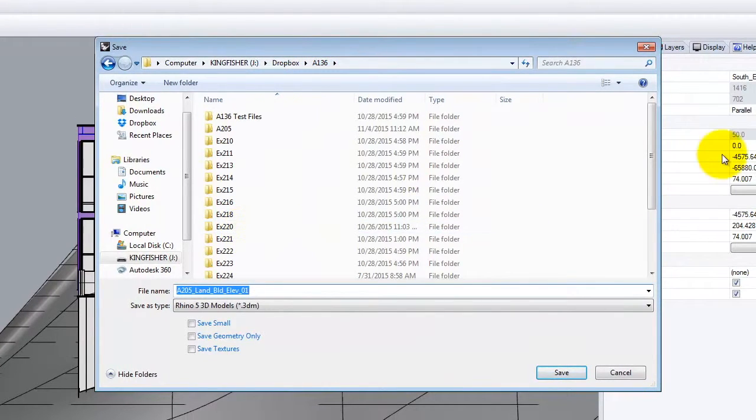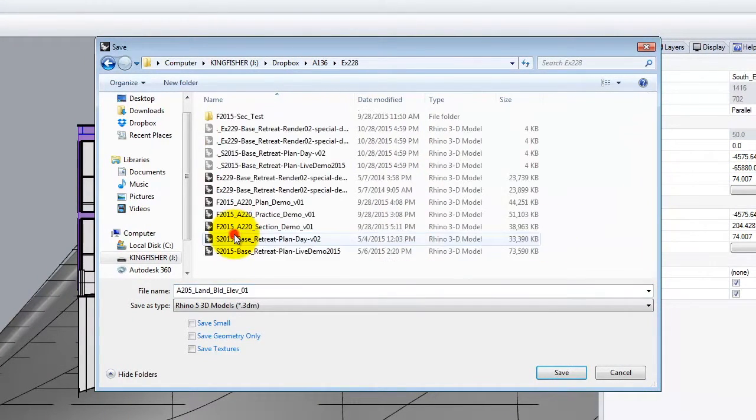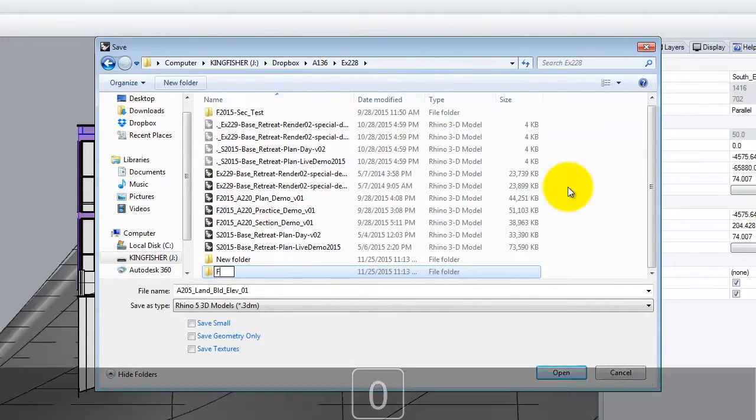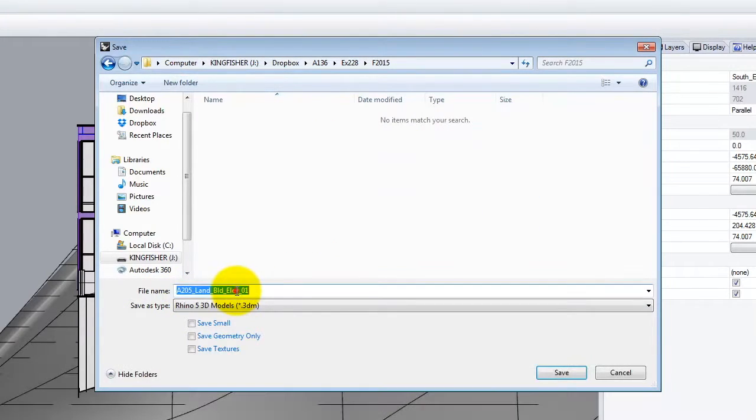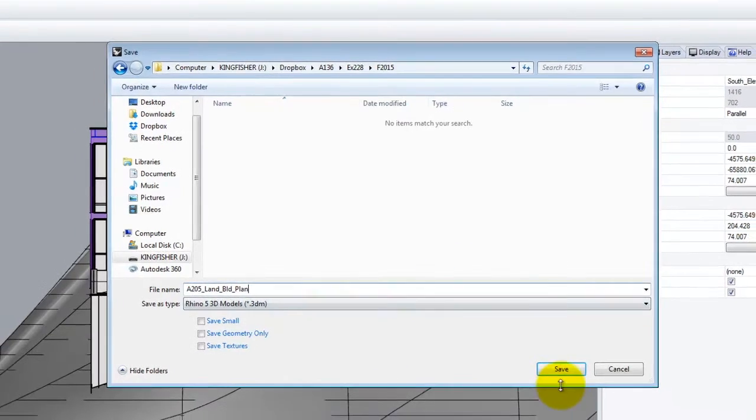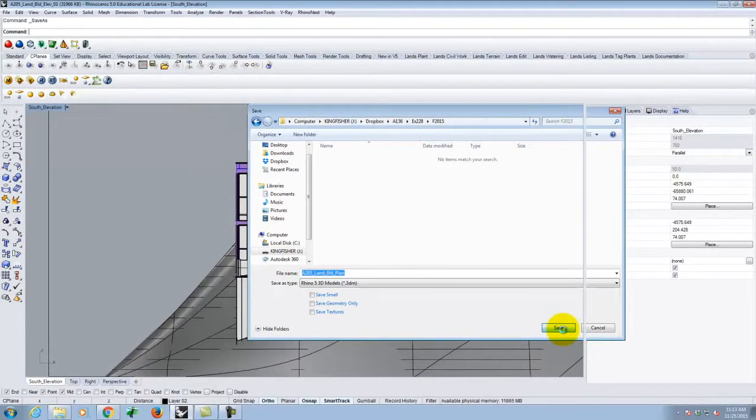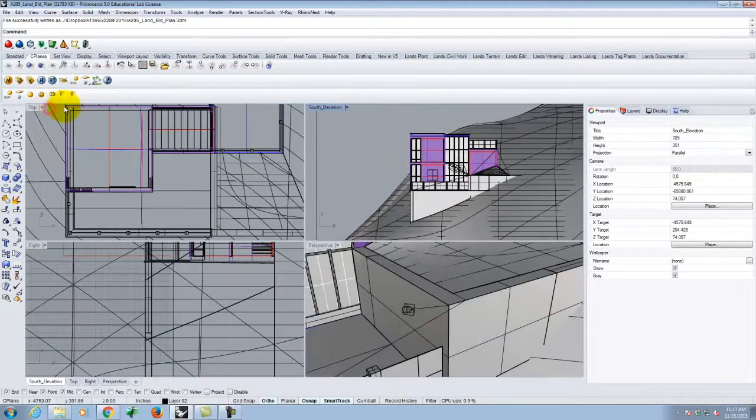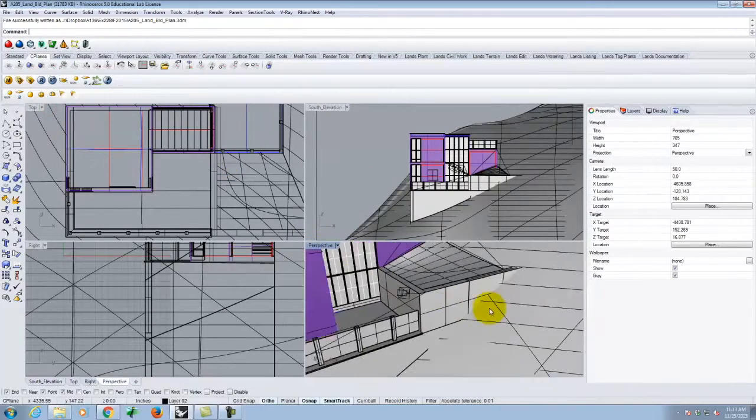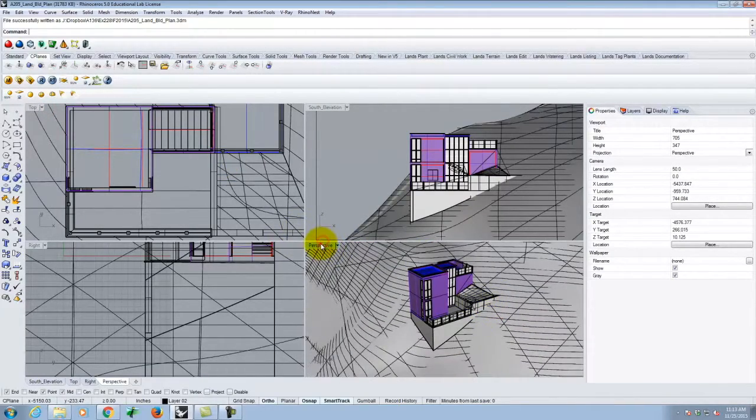Let's make it in the 228 folder here. And let me do a new folder here, Fall 2015. I will call this Plan. All right, so that is now saved. And we're going to start looking at this. I'll start working in the perspective view here.